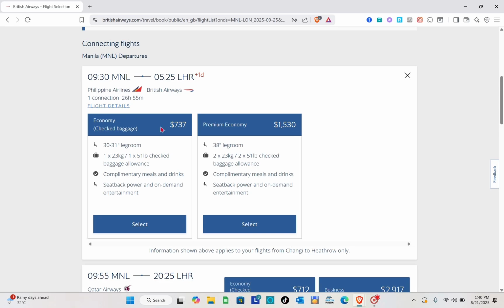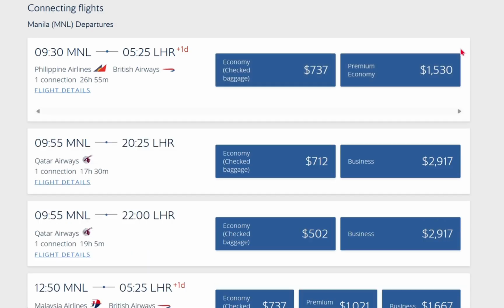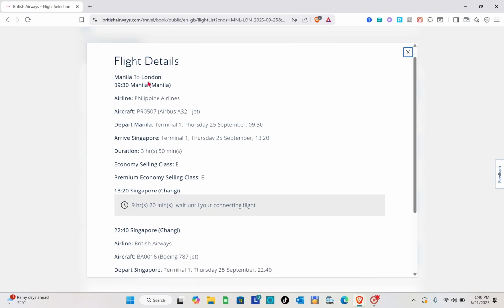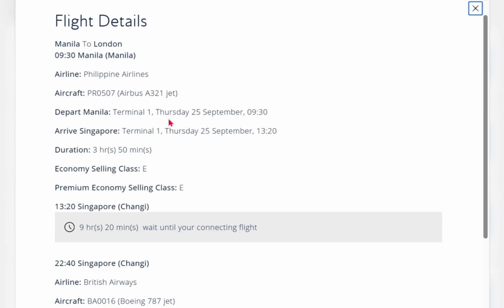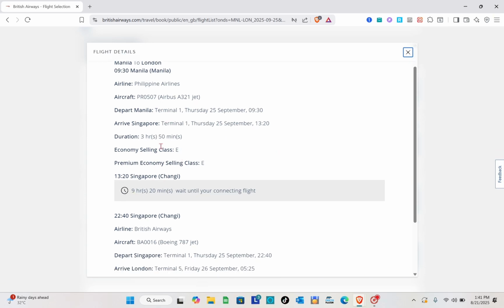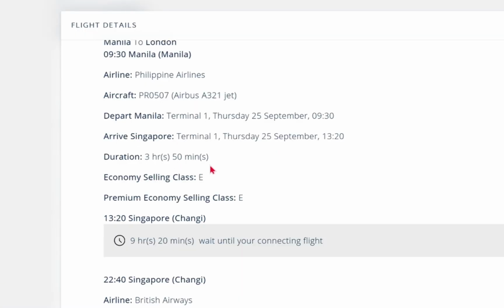Okay, now for the flight details, before you book this one, you have to check the flight details right here. That's right. So we have here from Manila to London. We have this 9:30 from Manila, and then the airline is Philippine Airlines, and we have here the details of the aircraft. For the departure from Manila, we have Terminal 1 on Thursday, 25 September at 9:30, and you will be arriving in Singapore, Terminal 1, Thursday the 25th of September at 1:20. So the duration of this flight is about 3 hours and 50 minutes.